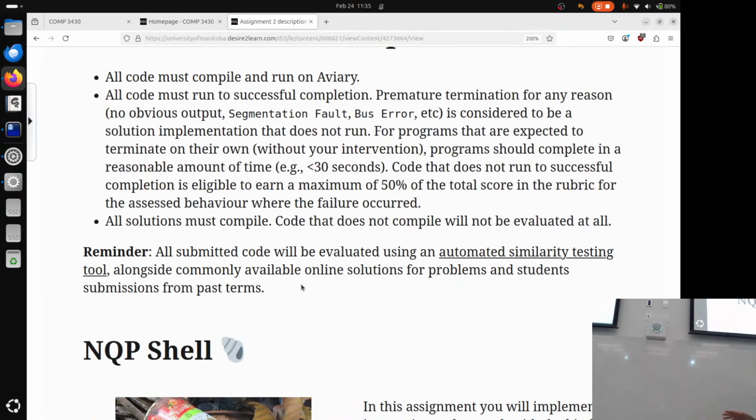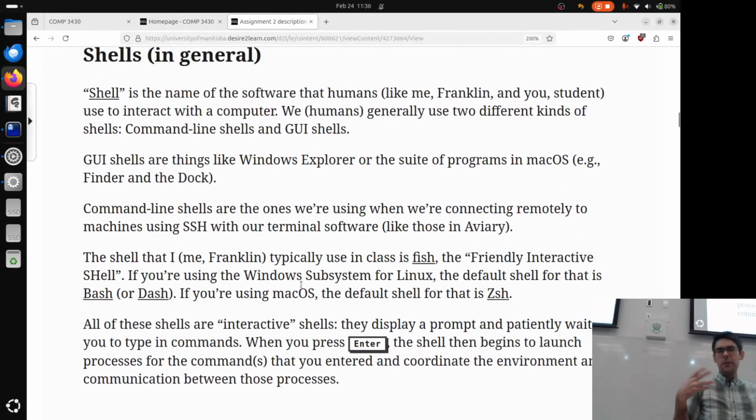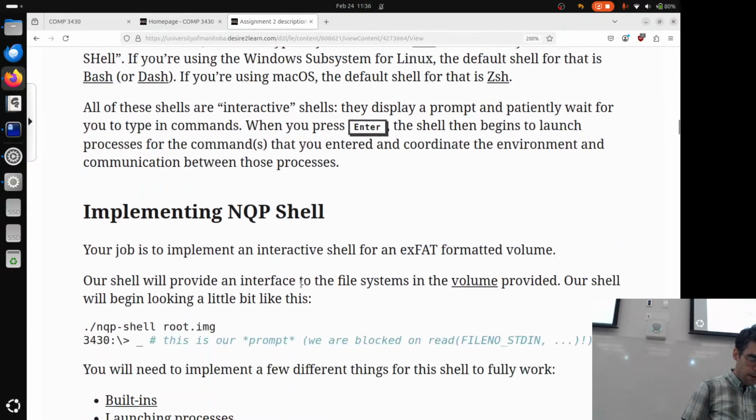The general requirements for this assignment have not changed from the first one, so you're welcome to remind yourself of these requirements, but they haven't changed themselves. I'll let you read this part on your own. This is me just telling you about what the word shell actually means in terms of the way that we're using our machines. I'll let you read this on your own time.